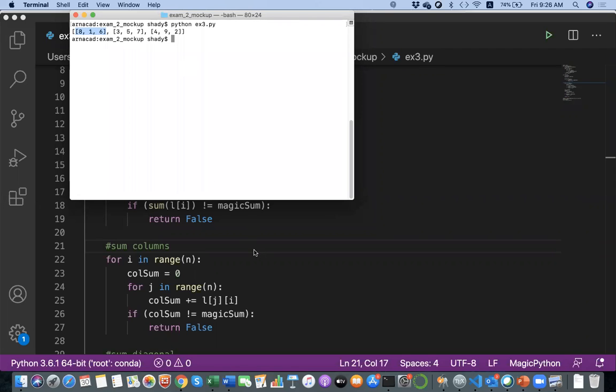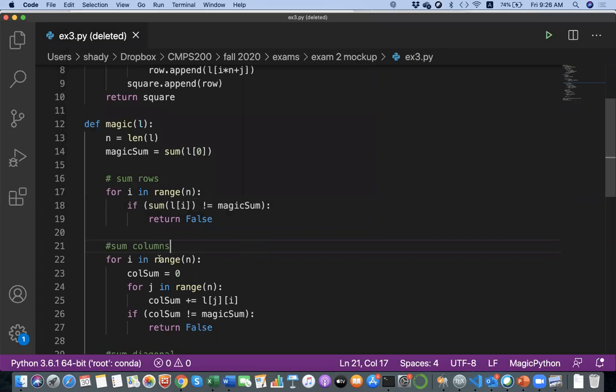That's the columns. So here's how I did it. I did a nested loop, and then I sum L of J I. I add this sum, accumulate this sum.